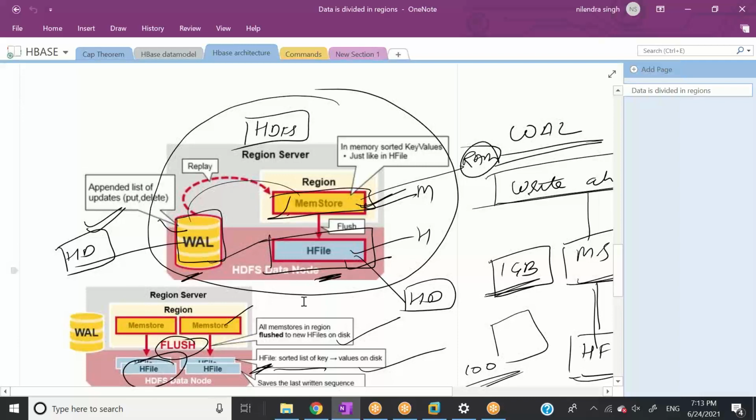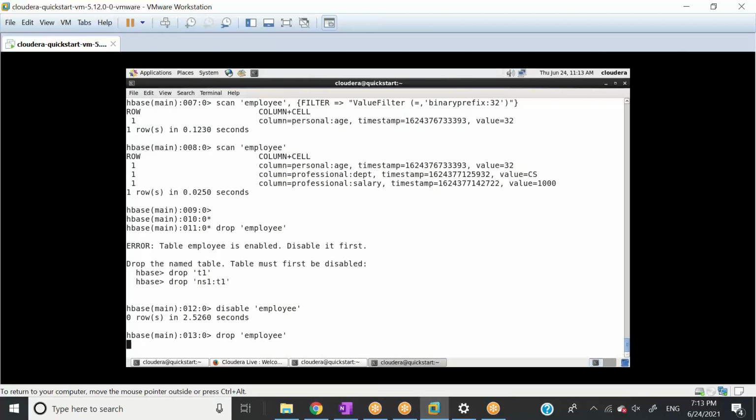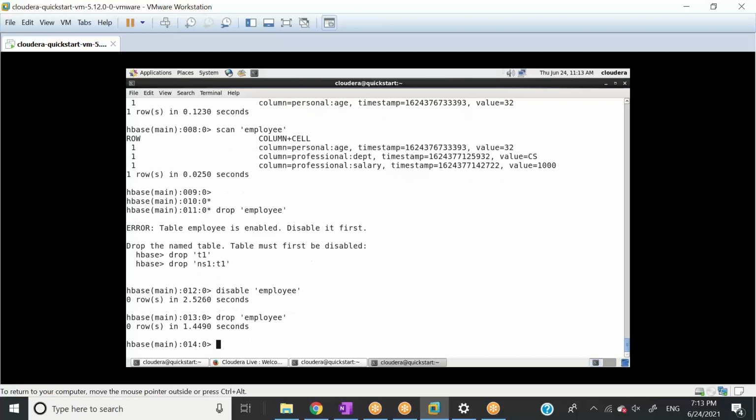So it was doing this thing. When I disable the table, it checks the mem store. Anything which is in the mem store, it flushes it, like a forceful flush was happening behind the scenes. Am I making sense? So when I disable the table, it checked the mem store and flushed everything to the HBase file, and that's why it took time. Now let me run the same command again. It will drop now. Perfect, right?